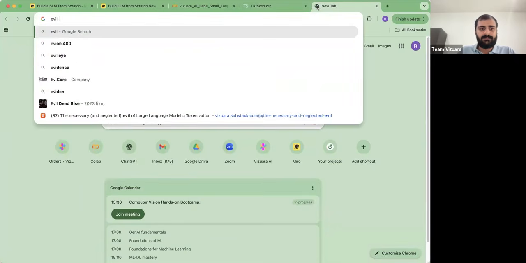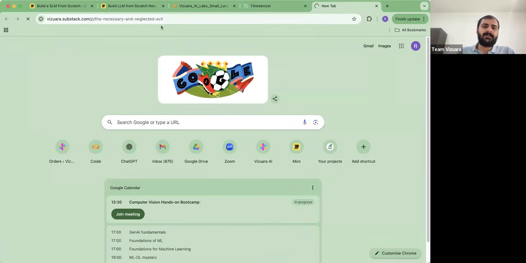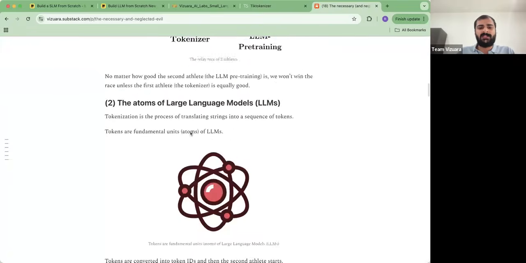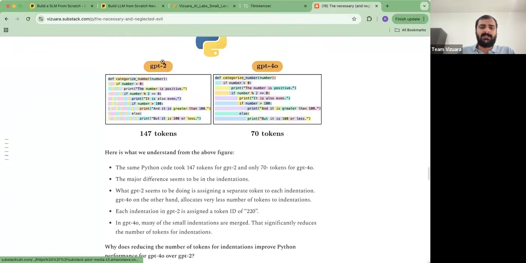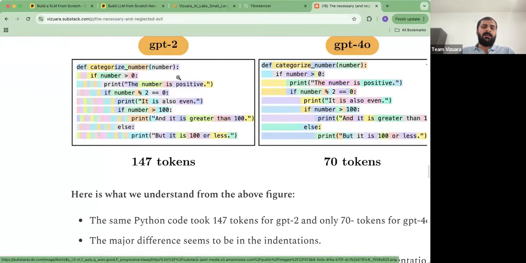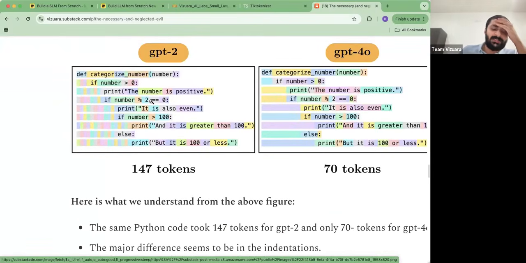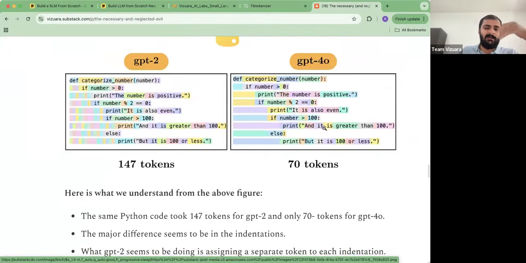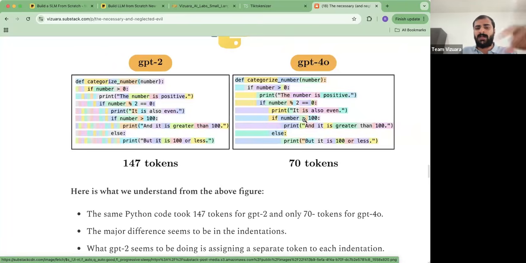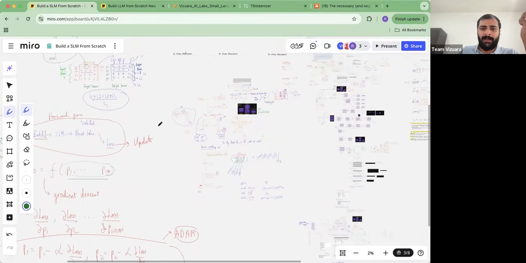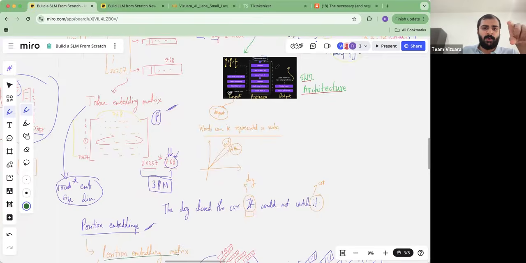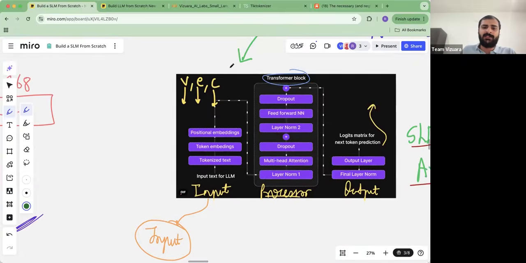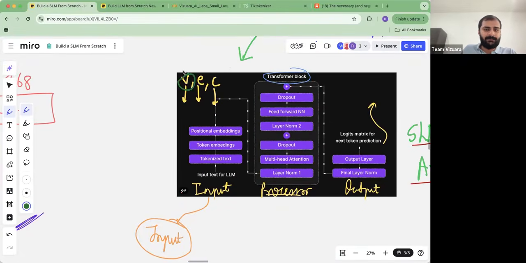There is a blog which I had written about tokenization and LLMs. The main point here is that GPT-2 was very bad at dealing with Python code because its vocabulary size was actually not enough. So GPT-4o increased the vocabulary size and made the merging rules better. That's why its performance on Python coding improved. So if something is not working in your SLM pipeline, architecture might not be the only issue. The issue can also be how you have constructed your vocabulary in the first place.